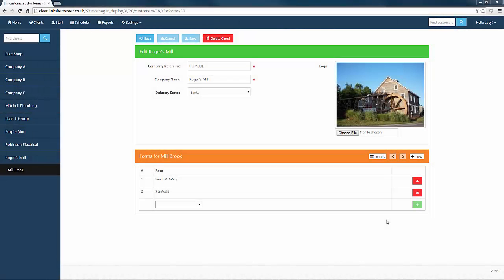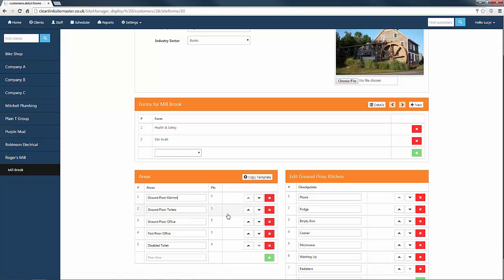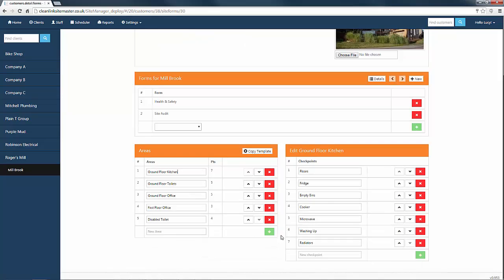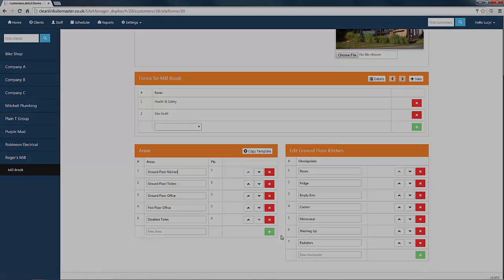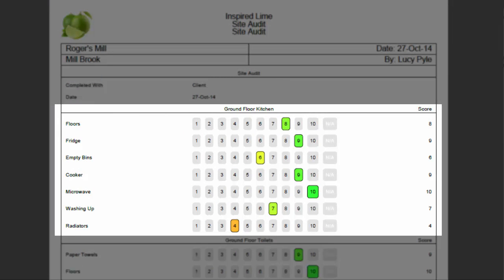We will now show you another form which makes use of the area scores. You can see with this form, there are a number of areas defined on the site. If we select one of the areas as an example, you can see there are a number of checkpoints for this form. You can now see how the areas and checkpoints are shown on a report.